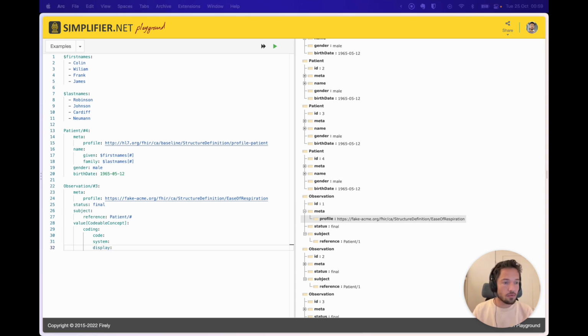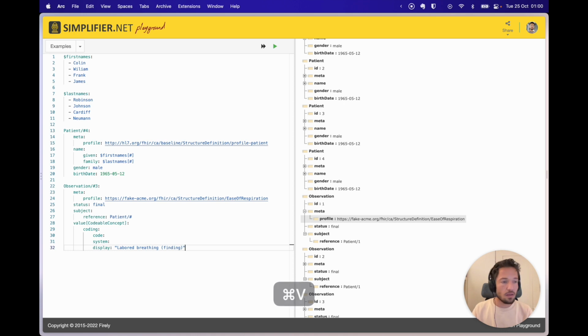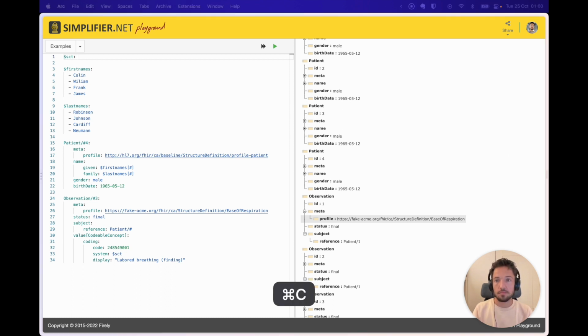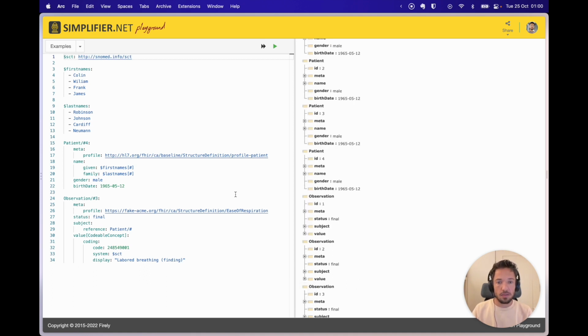So let's copy those again. Display value and the code. And then instead of typing the full system for SNOMED here, I'm going to make a variable because we're going to need this variable more often. So I'm going to say the SNOMED SCT variable here. And just like we've made those lists before, let's make that SCT value here, so we don't have to type that multiple times. Okay. Nice. Okay, so we have observations and they have a value with code, coding and all the different values in here.